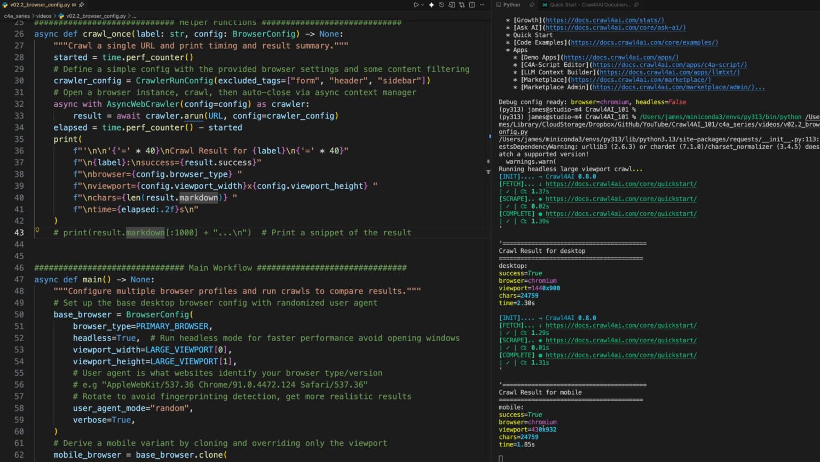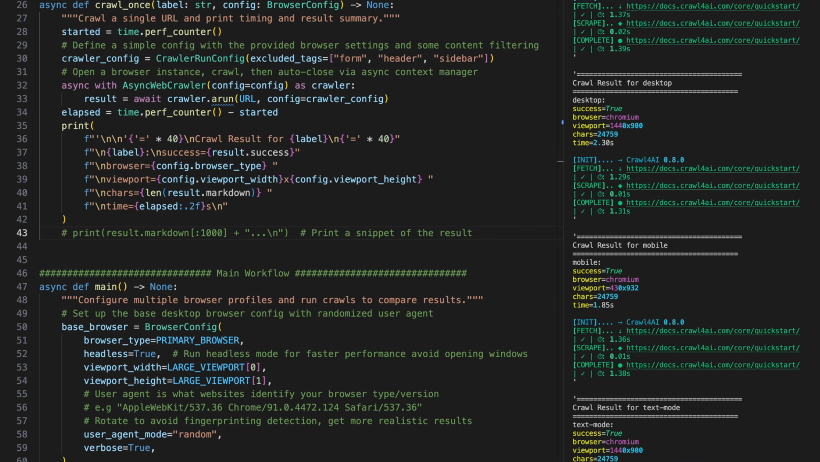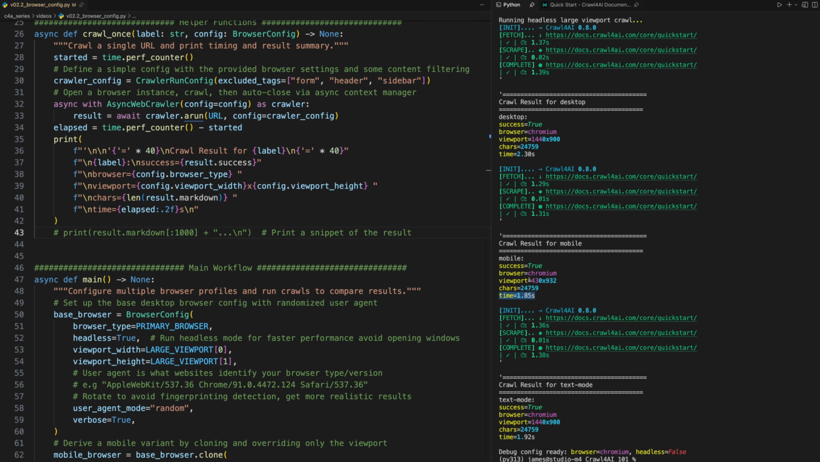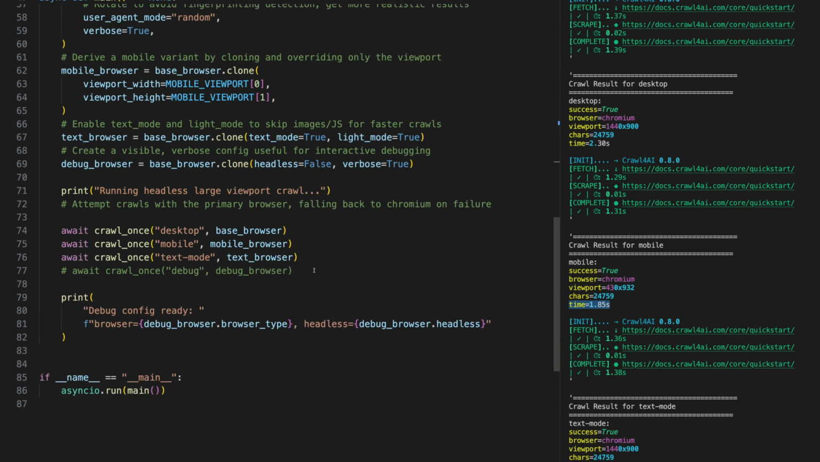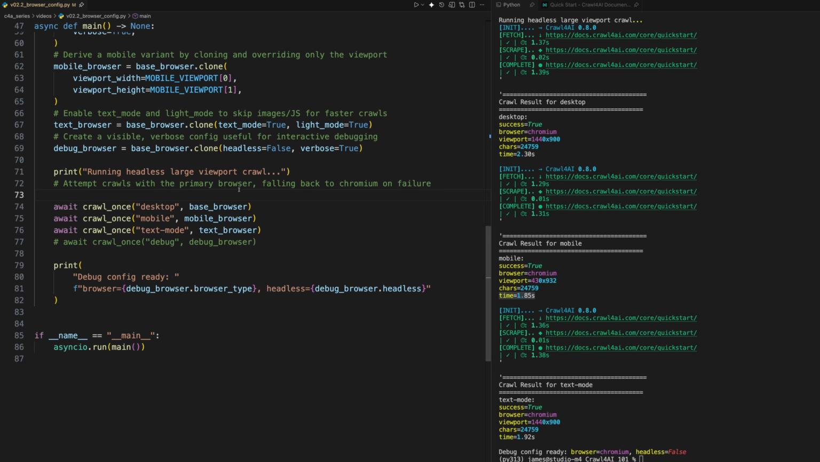So the first one took 2 seconds, the second one took 1.8 seconds, and then the last one took 1.92 seconds. Here you can see how using just text-only mode really does improve the performance a good amount. Also, just using a smaller browser does improve the performance as well. For the browser config, up next, we're going to take a look at caching modes and how you can use that to improve the performance.